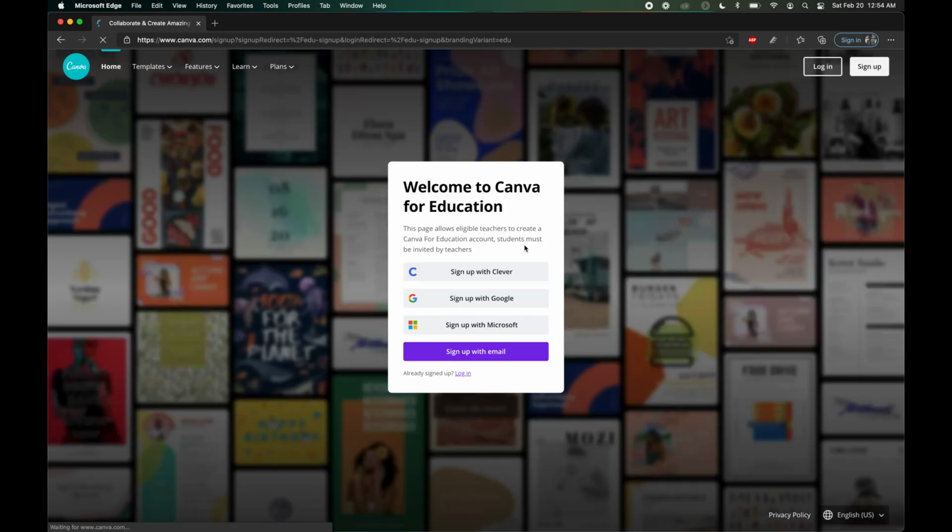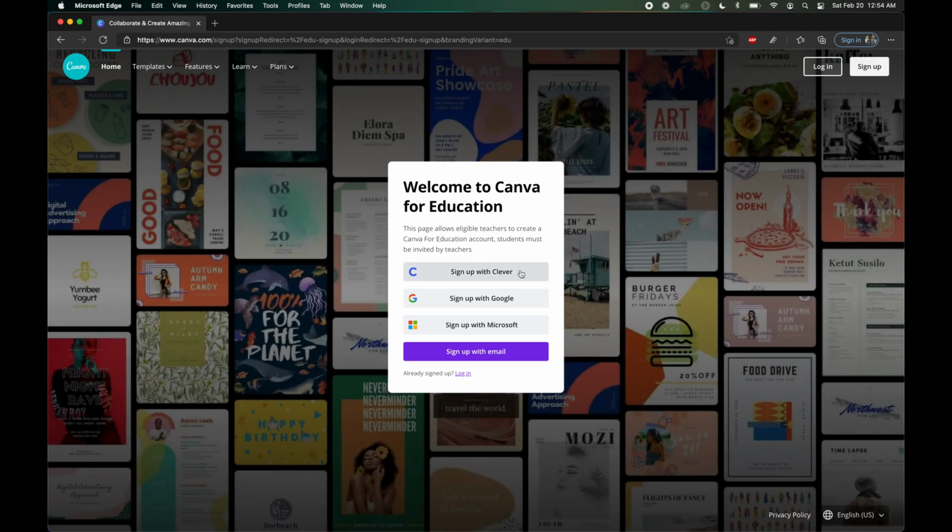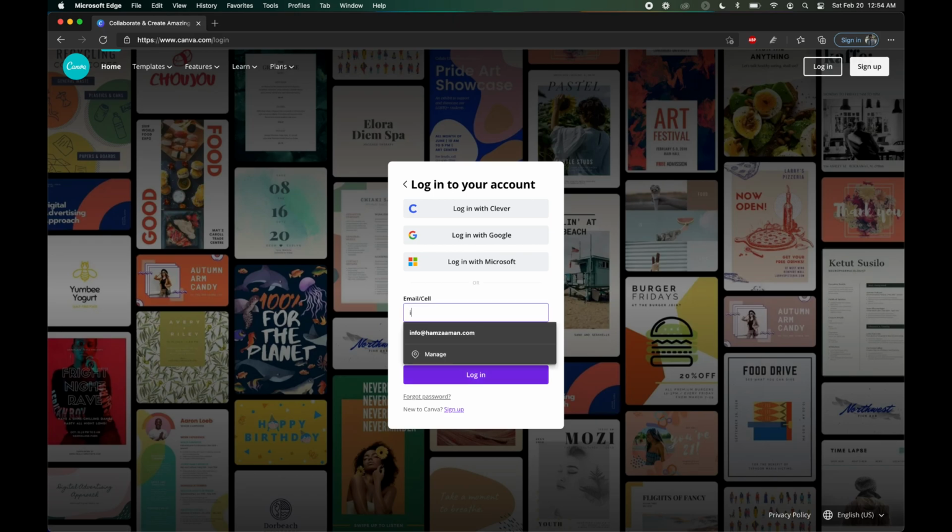Now here I have the opportunity to sign up with Clever, with Google, with Microsoft, and I can even sign up with an email. If I already have an account, which I actually do, that is the biggest worry for educators. They very often ask: what if I already have an account with Canva? Should I start over signing up with my email again, or should I just log in? If you already have an account with Canva for your school, please go ahead and log in here. I can sign in here with my email, and I'm going to go ahead and sign up.